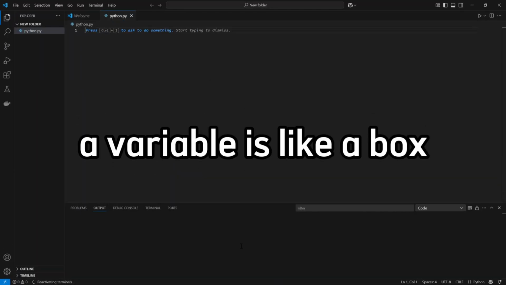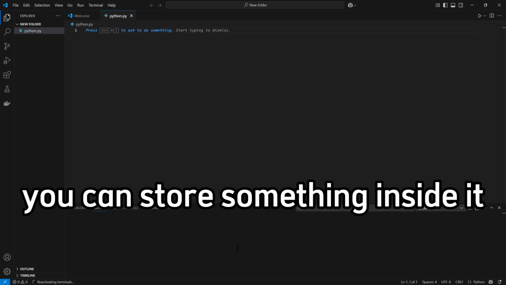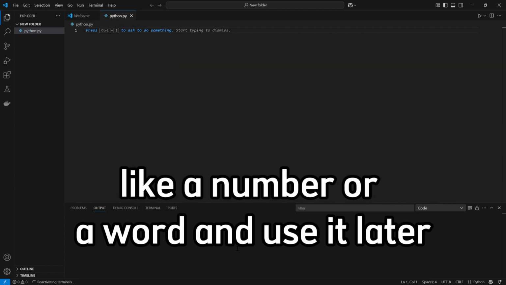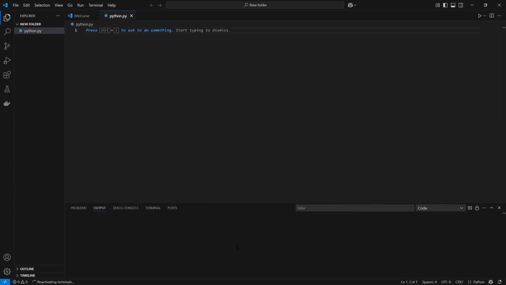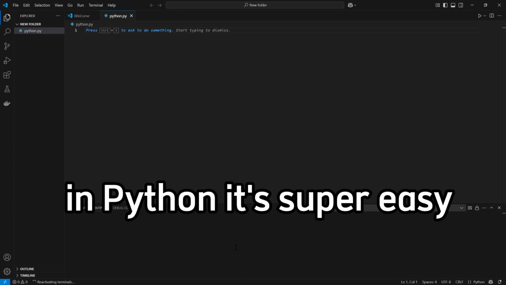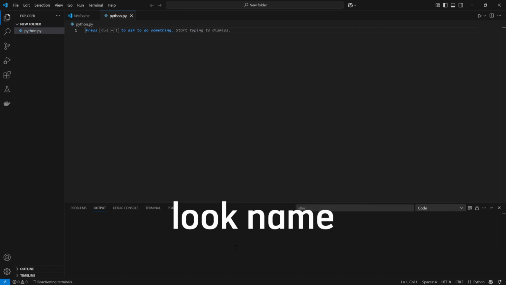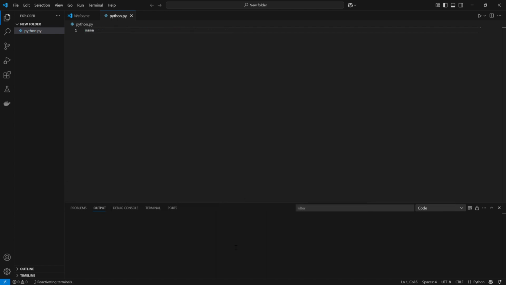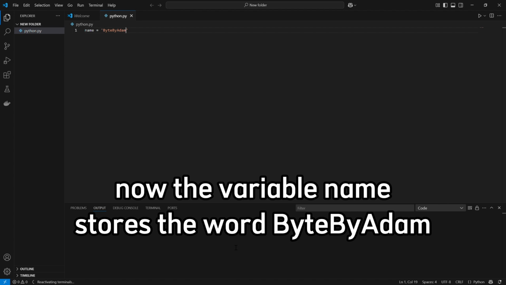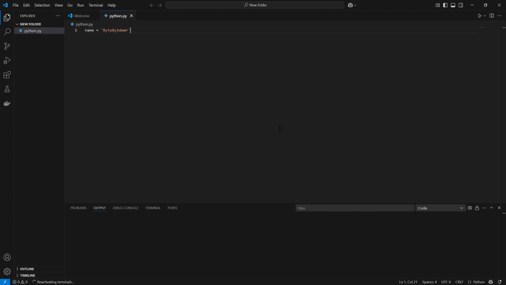A variable is like a box. You can store something inside it, like a number or a word, and use it later. In Python, it's super easy. Look, name = "Byte by Adam". Now the variable name stores the word Byte by Adam.